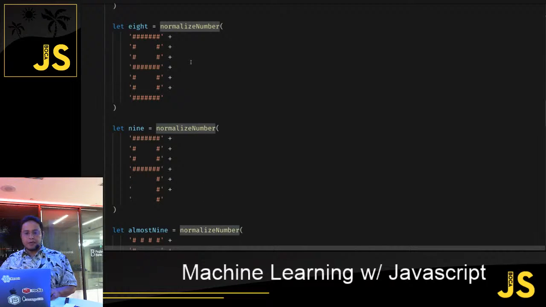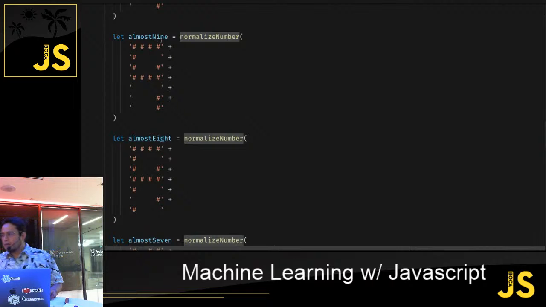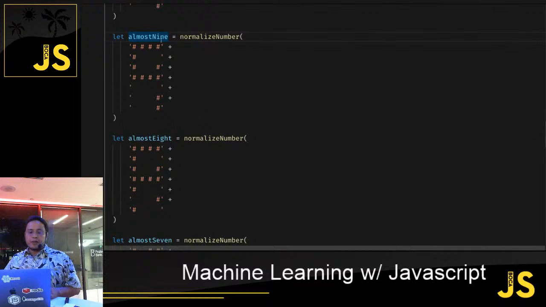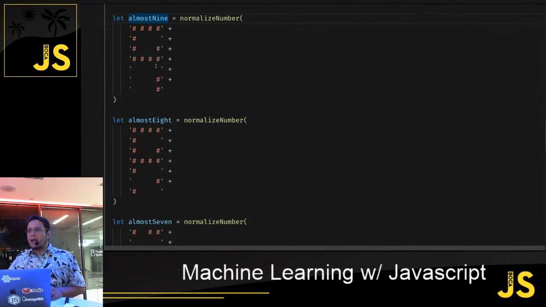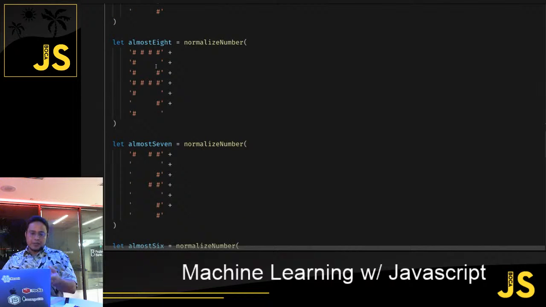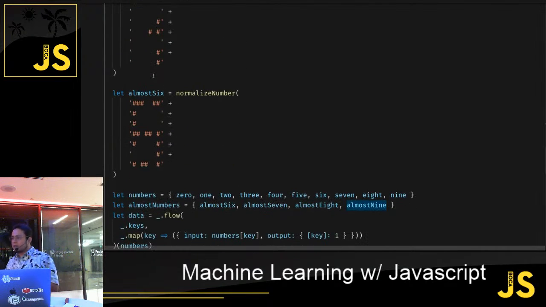And then I'm also going to feed it some almost numbers. So it's almost a 9. You can see some pieces of it are missing. That's almost an 8, almost a 7. What I'm trying to do is train the network, and then ask, after you train, can you guess correctly what numbers these are, even if those hashes are missing and there are blank spaces?